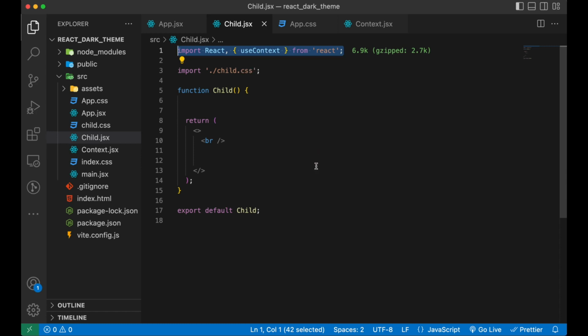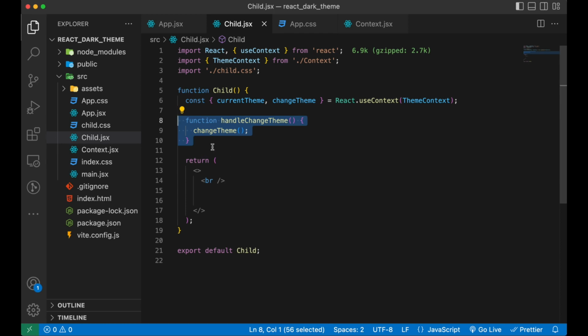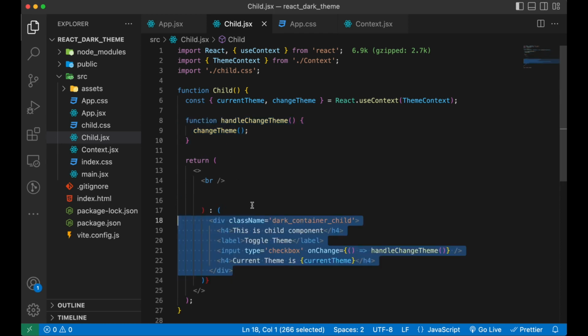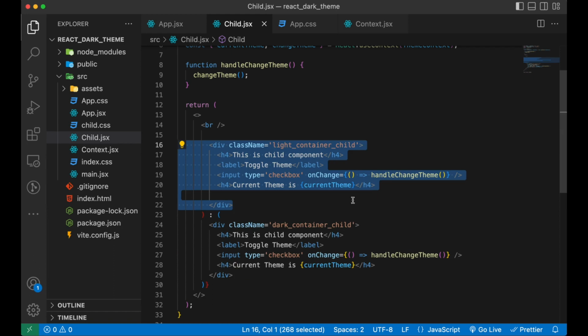Let's import the useContext hook first, and let's import the theme context, and then we are just consuming the context just like we did in the app.jsx file. And since we are consuming the context, we are getting the current theme and the change theme function. And now we are implementing a handle change theme. And let's now create separate UI for the separate theme. So this is the UI for the dark theme, and this is the UI for the light theme.